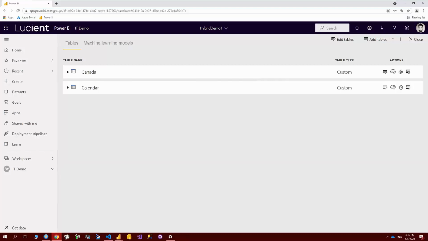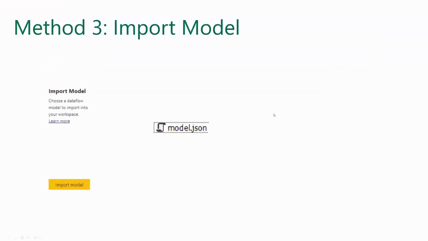We have a method number 3 to analyze. It's pretty straightforward. So you can import a model. When you have a model.json, you can import it directly into your workspace. So you simply import model, you give it the model.json file, and the metadata will be imported, and you can refresh the data into the workspace.